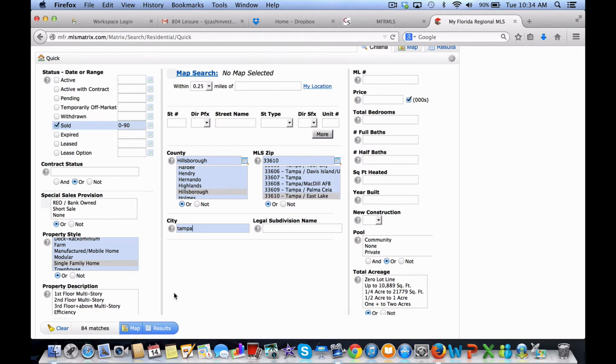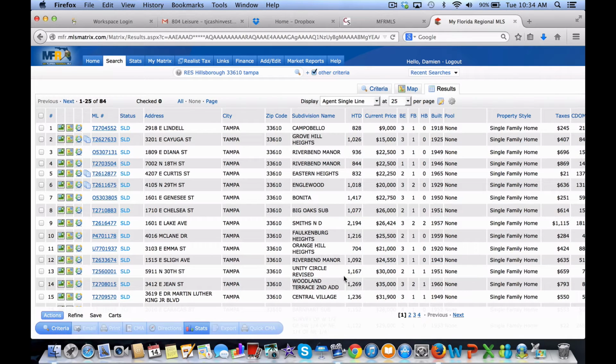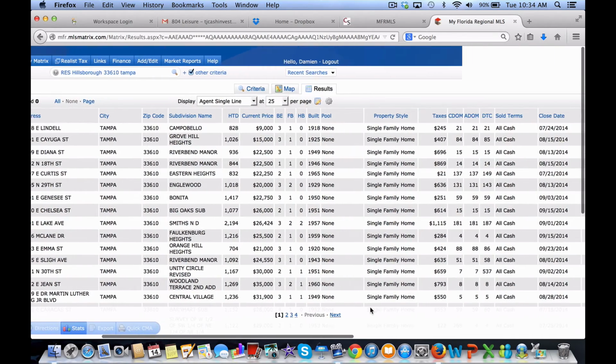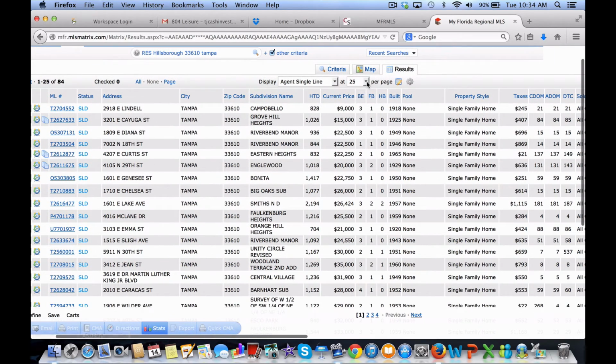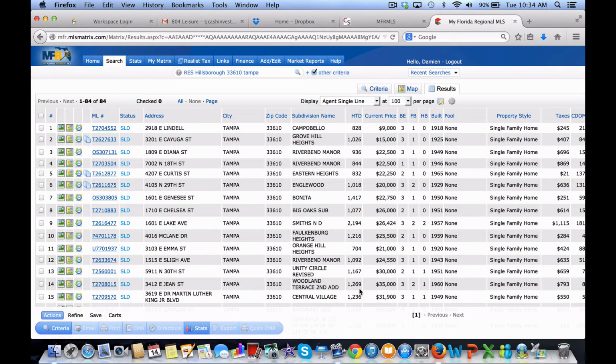All right, city is Tampa, and right now we currently have 84 matches of properties that have sold in the past 90 days in this particular zip code. And we're going to click on results. These are all the properties with the MLS numbers, square footage. Here is the actual price the property sold for. So we have quite a few in our search.